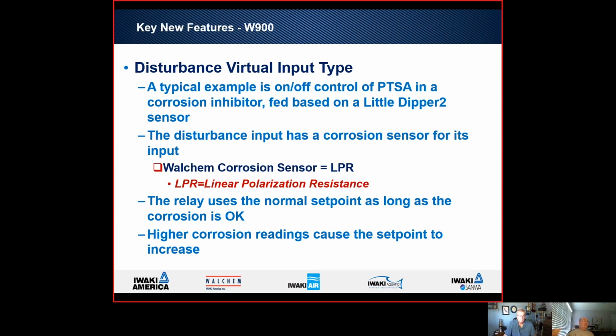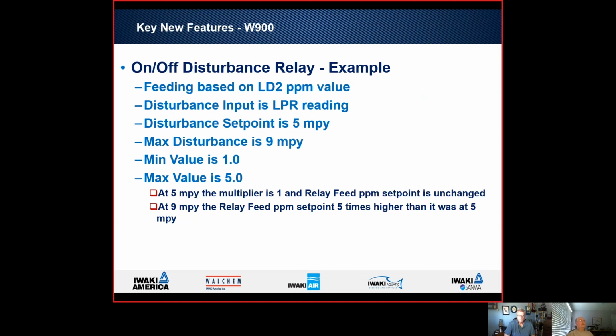So you'll sit there and you'll measure the amount of dye and control your inhibitor feed. The disturbance input has a corrosion sensor for its input. And in this case, we're using the WallChem corrosion sensor, known by the LPR acronym, which is linear polarization resistance. So the relay uses the normal set point as long as the corrosion is okay. The higher corrosion readings will cause the set point to increase. And let's explain that a little further.